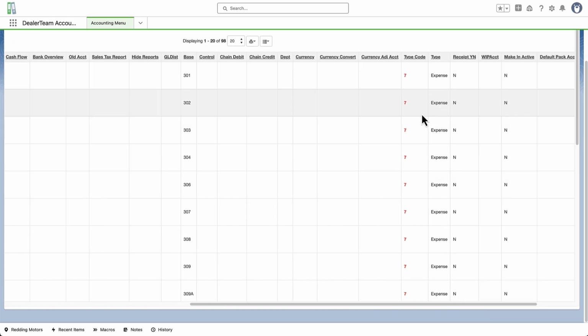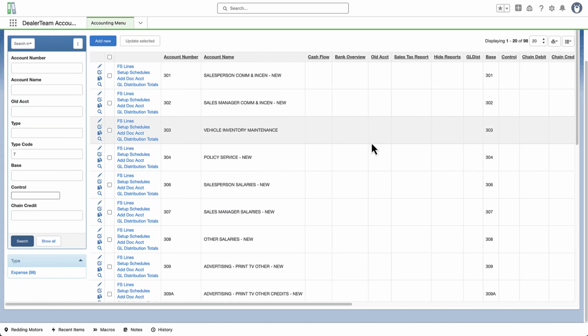And that's it. You now know how to navigate, edit, and manage your chart of accounts. In the next videos, we'll be taking a look at the main functions in the accounting menu.